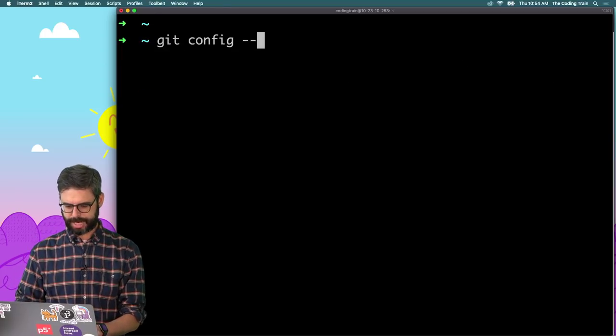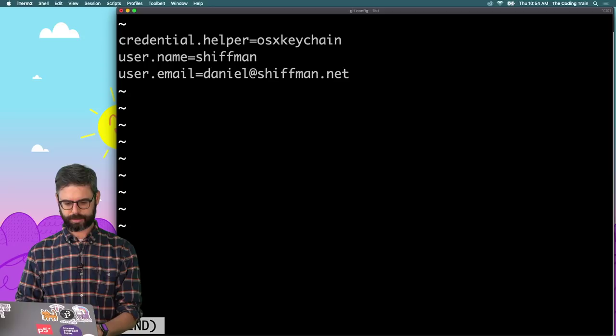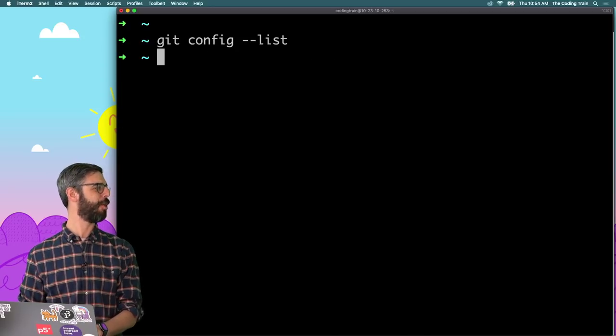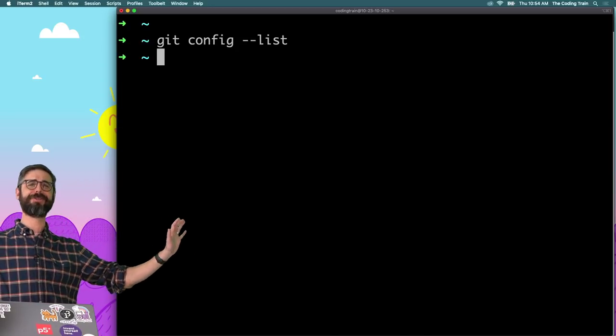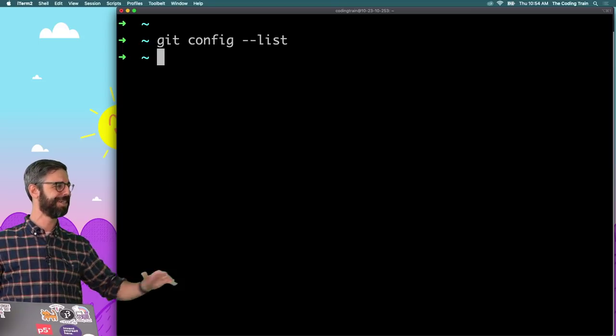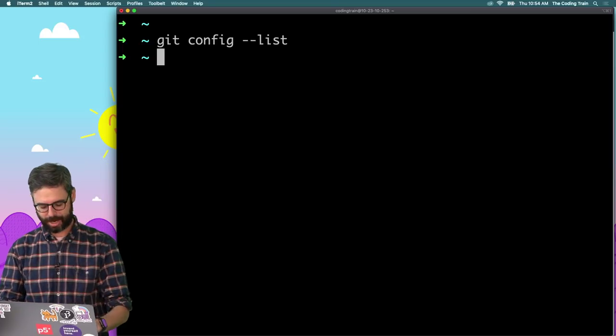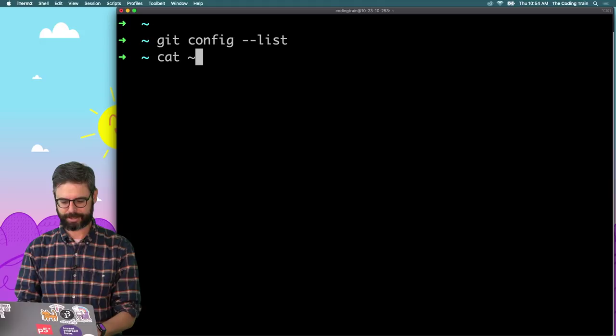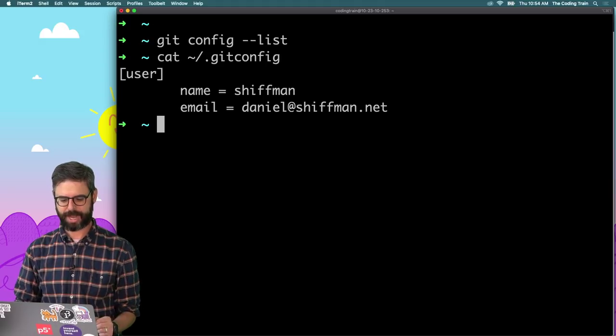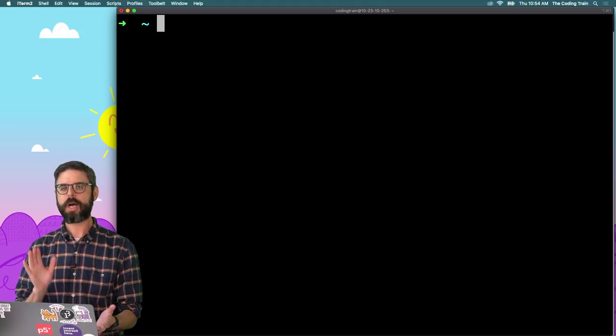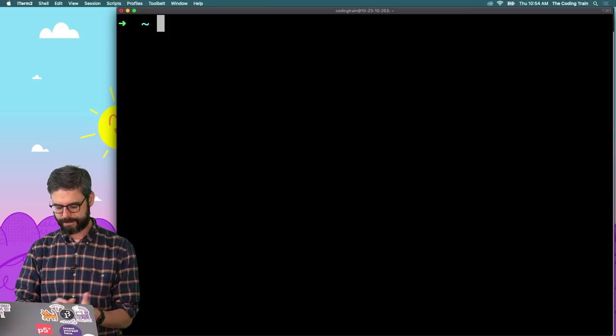And git config --list. There we go. I'm lost in Vim again, all I know. Colon Q, colon Q, colon Q. That's what I use. Also, I could just look at the git config file, which is there. Okay, so that's done.